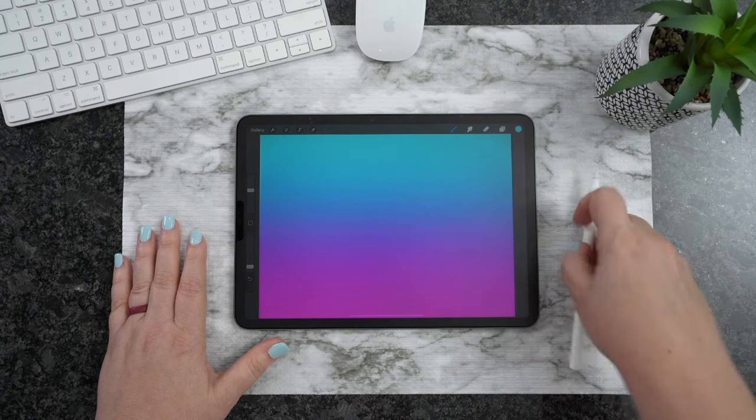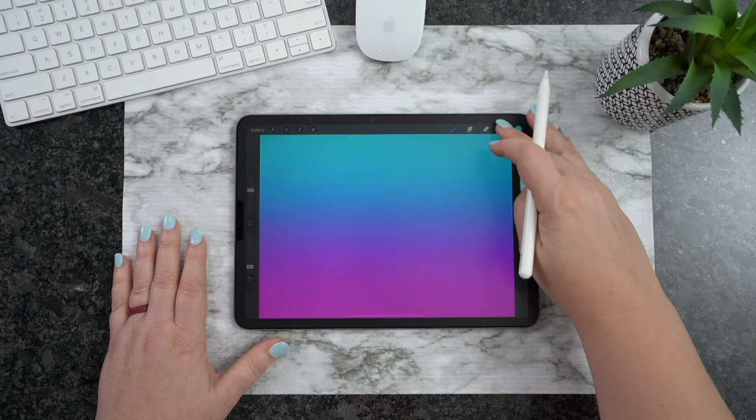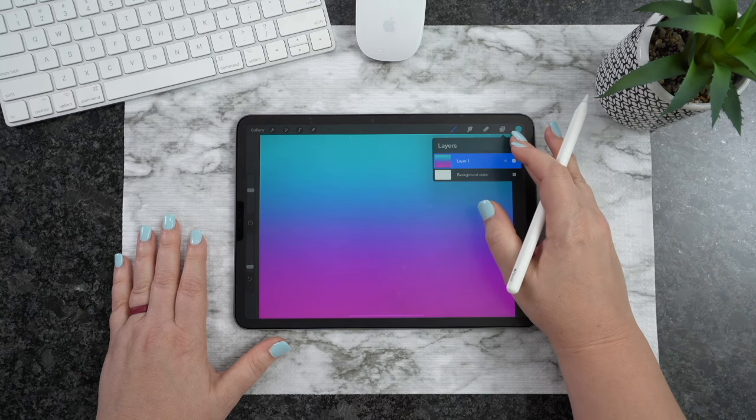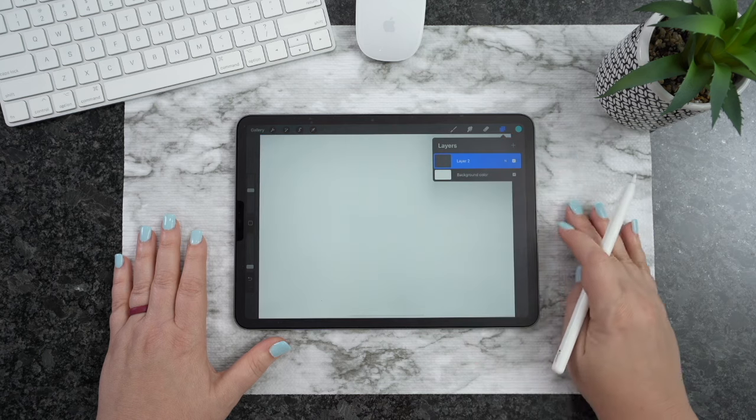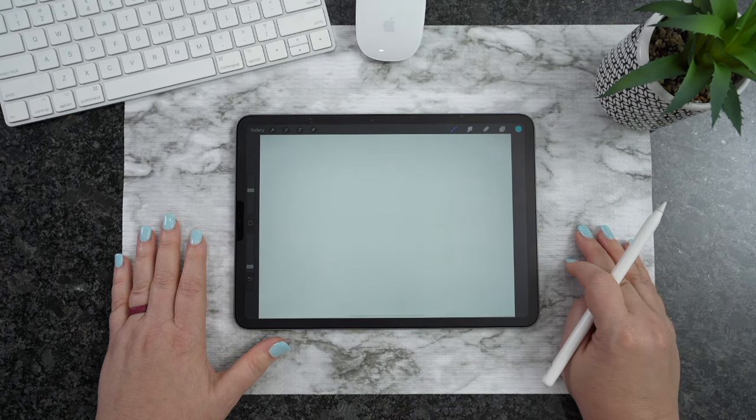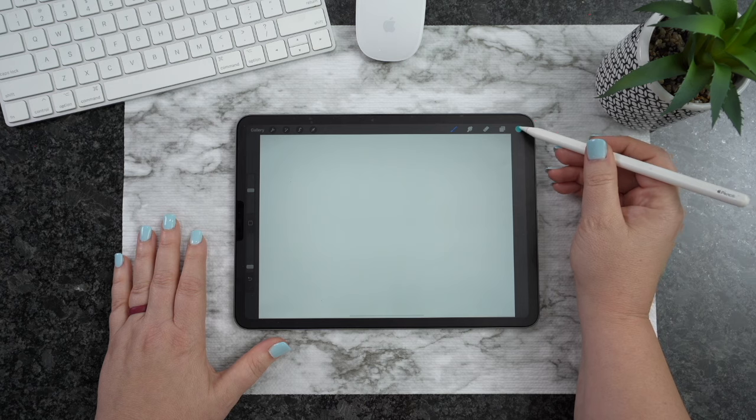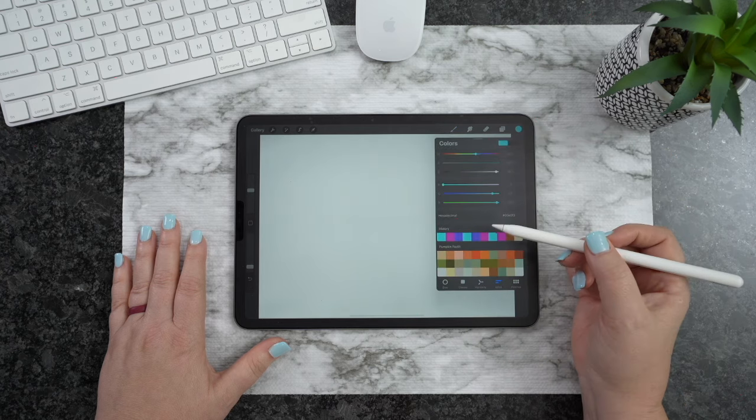You can actually do this more than once. You can do as many layers as you want to. You could do 6 of them. So let's do 3. We're going to delete that layer. Let's start over. We're going to drag and drop our first color. Let's start with this teal right here.